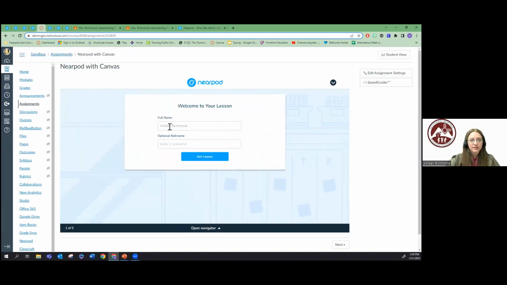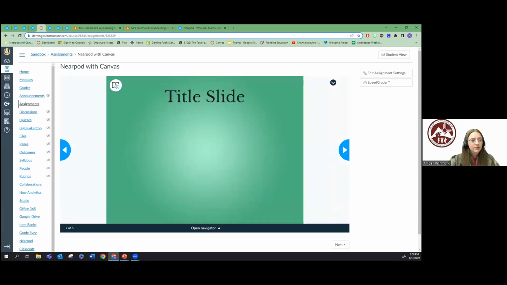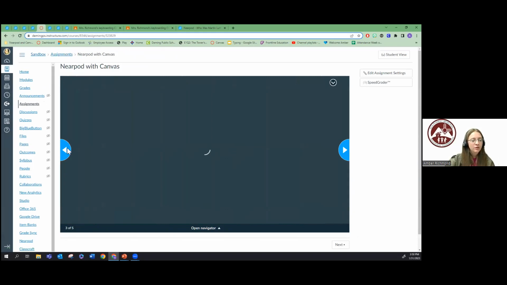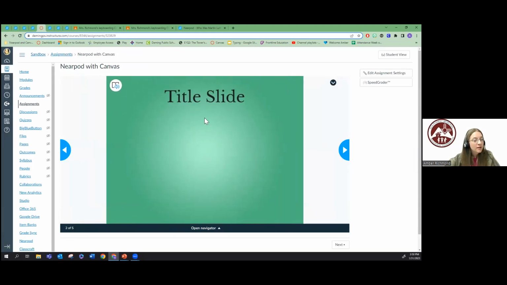Since you linked it, students' names will automatically go in. They'll be able to click join lesson. And then if it's student paced, they can go through it at their own pace. If it is live, they'll get here and they'll be stuck, and then you'll have to open your teacher side and take them through those slides. All right, but now you can see that there is SpeedGrader right here. So this way does integrate with SpeedGrader really well, and I'll be going into that next.